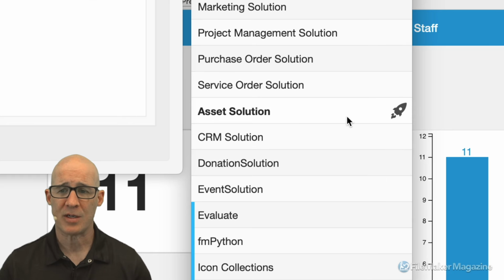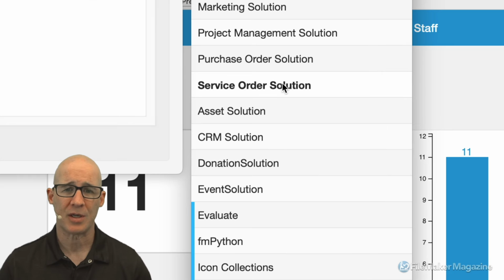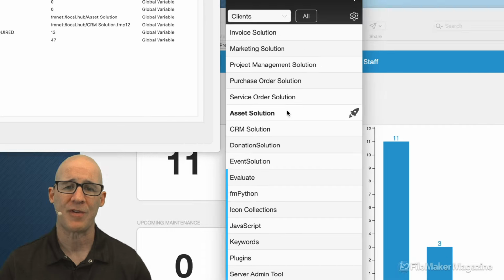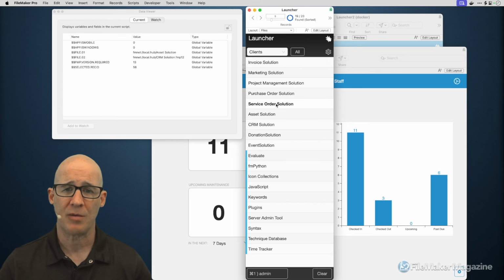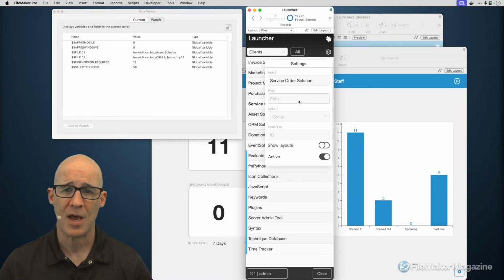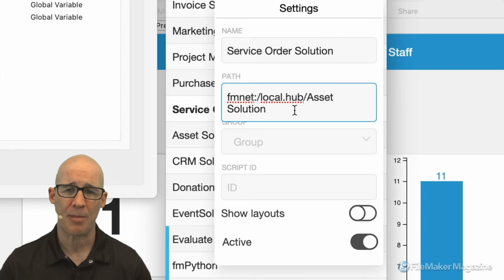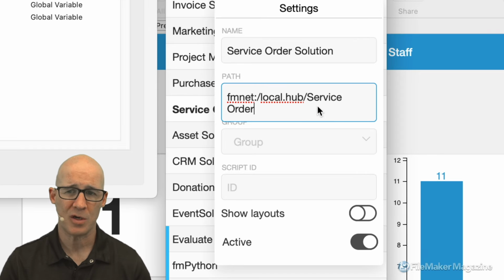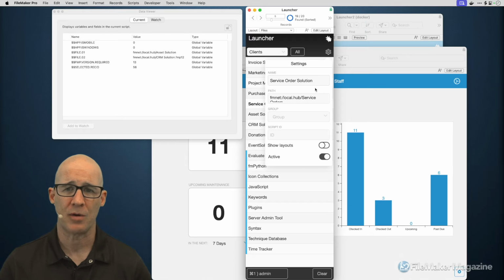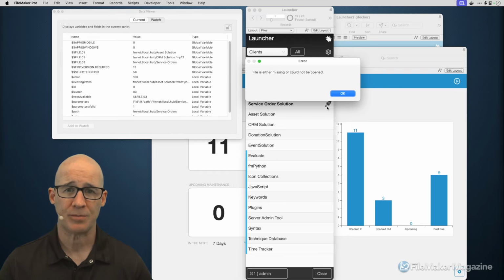So we've got, I don't know what these are actually called. You need the exact same file names, or the exact file name. So if I took this right here and the service order solution, I click that, it does not have a path. If I put that path in, and if I called it the right thing, which would be probably service orders, let's take a guess right here. I don't know that this will work, but let's see if it does.